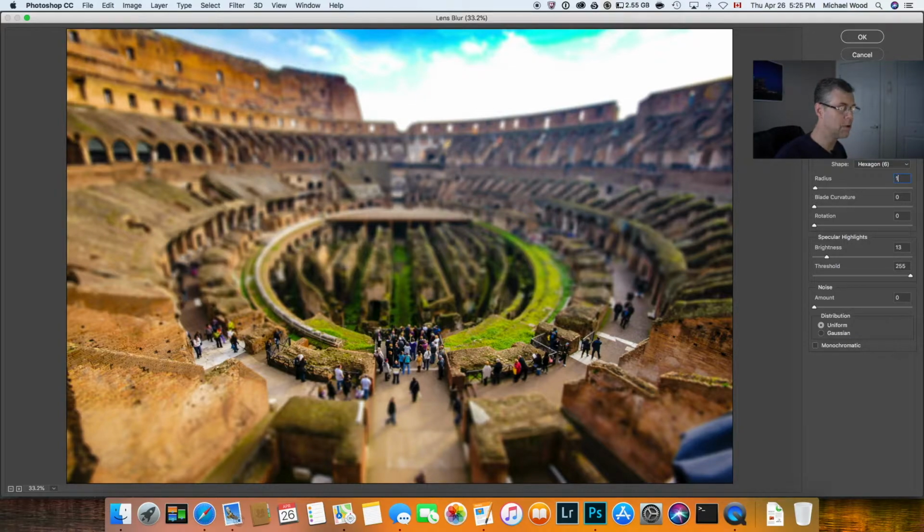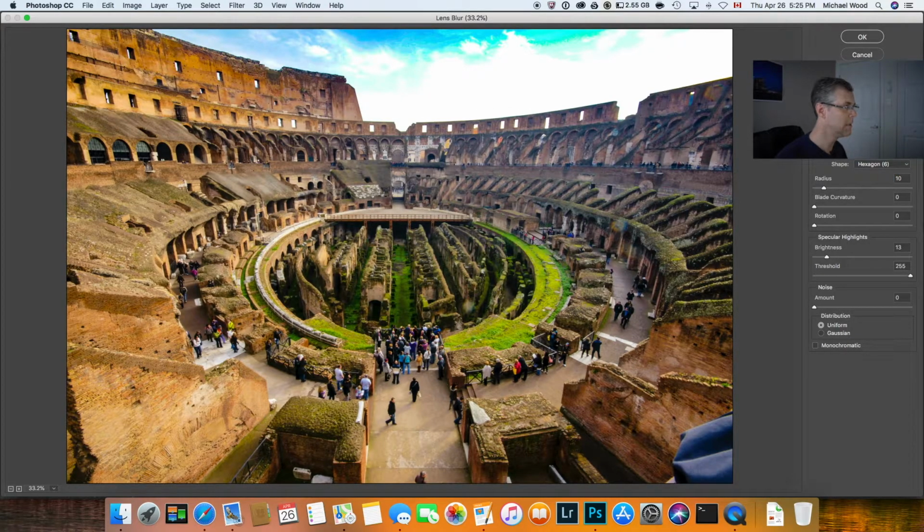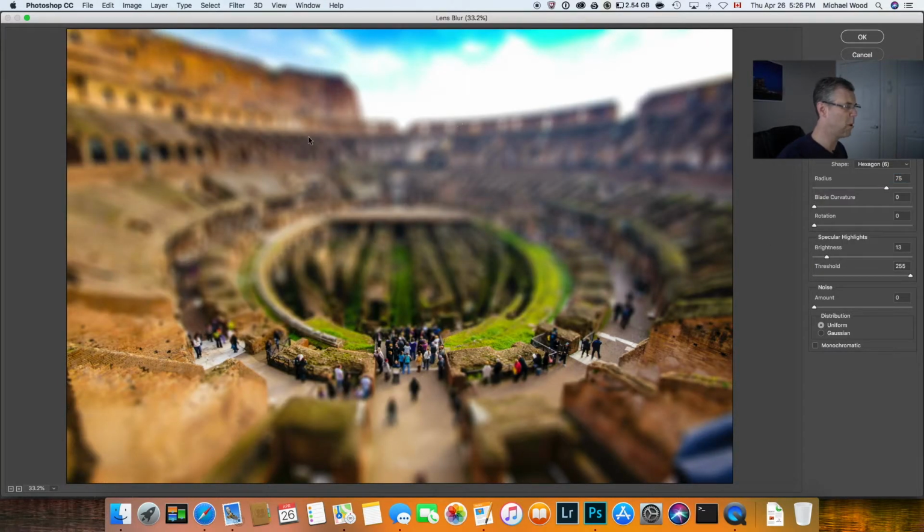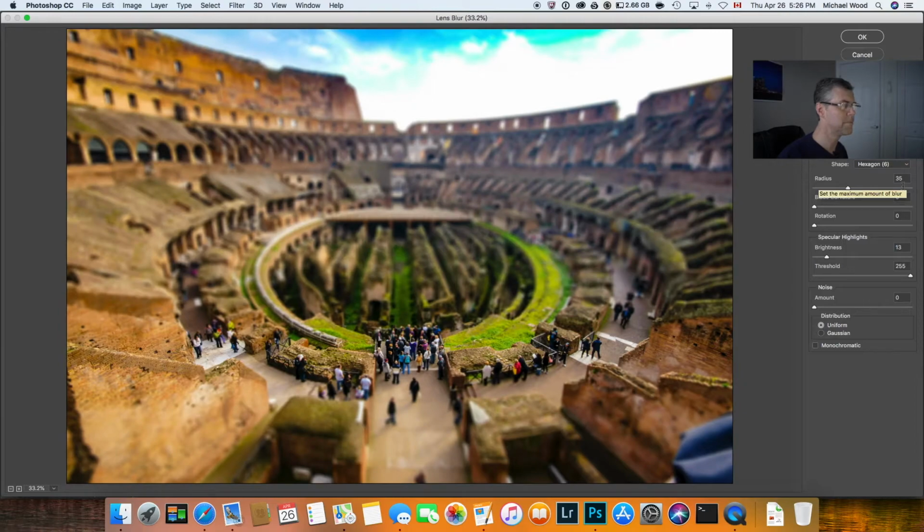If you had it down to a radius of 10, you see that there is a lot less out of focus. If you brought it up to 75, you'd see that the parts are way too far out of focus. So play with the radius slider and select what you want and what is best for your image. In this case, 35 works out just right. And that's it. You just have to hit OK.